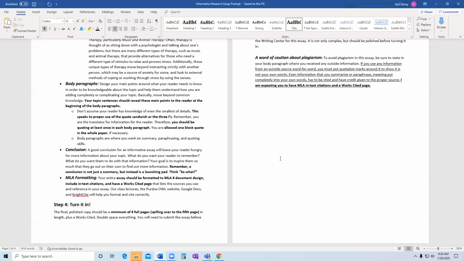Remember also, the entire essay is formatted to MLA document design. This is something we have been working on all semester. But in this essay in particular, you need to include in-text citations and have a works cited page. Remember, the works cited page must correlate to every single in-text citation you have used within the paper.